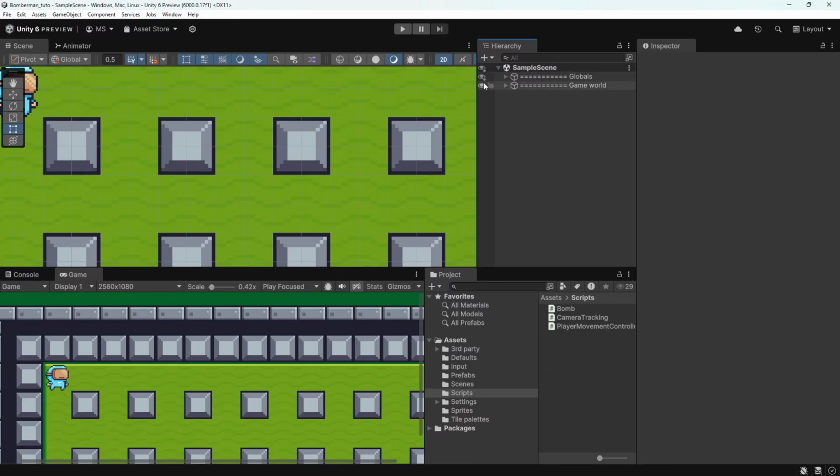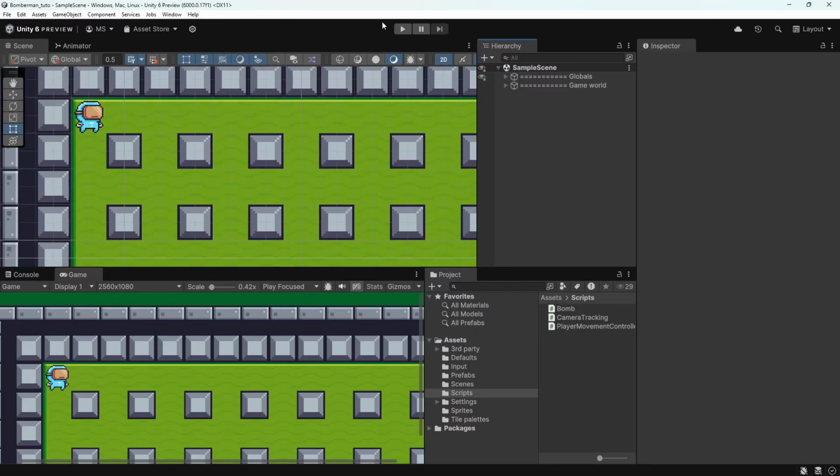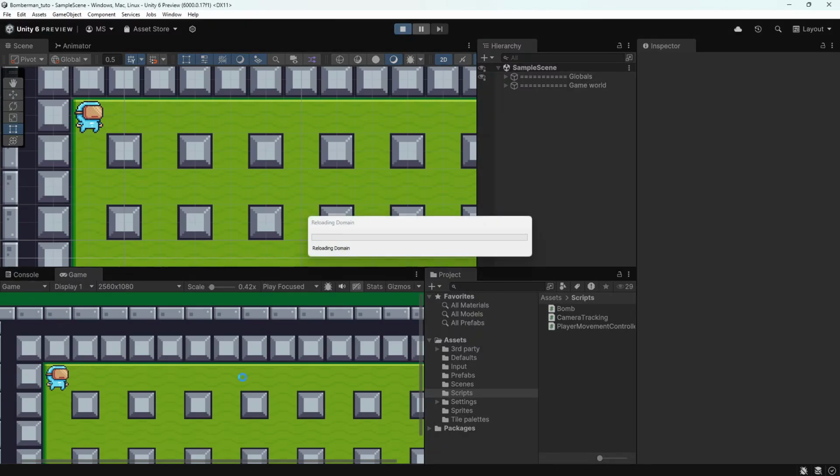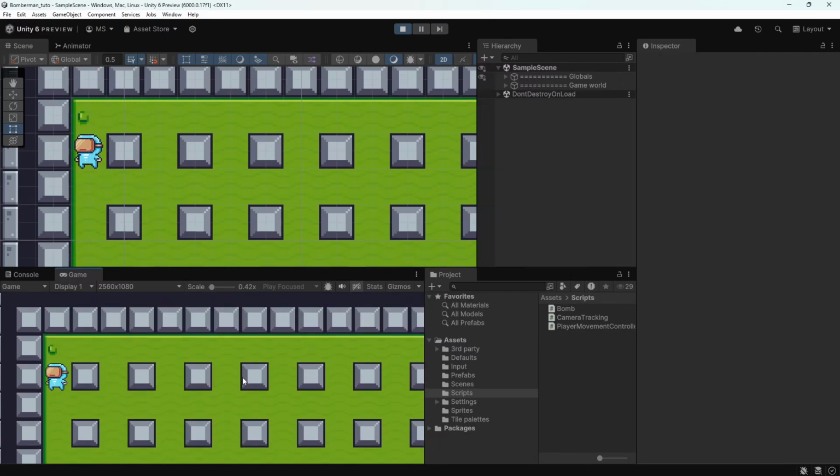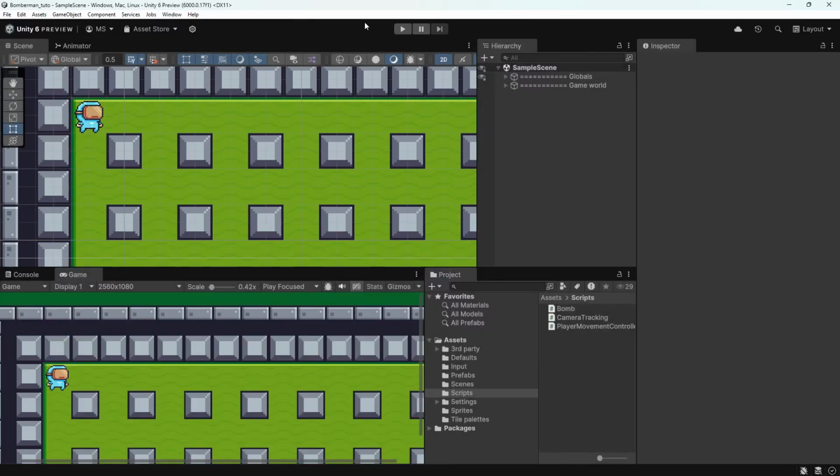So last time we added the bombs to our player character, but let's run the game. Just a second to wait for it to start. If I place the bomb and wait for it to explode, we don't see any effects. So that's what we are going to add this time.